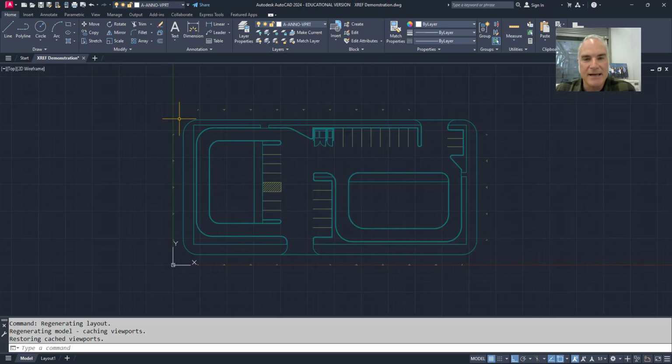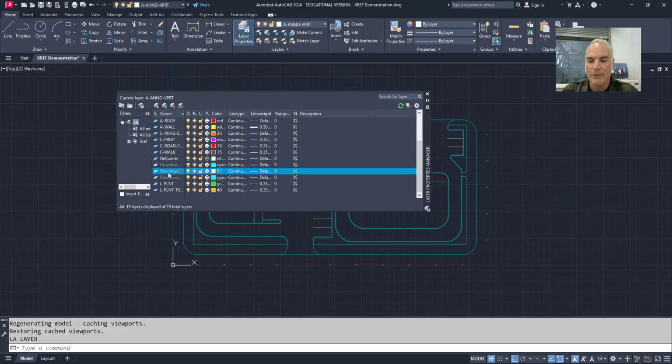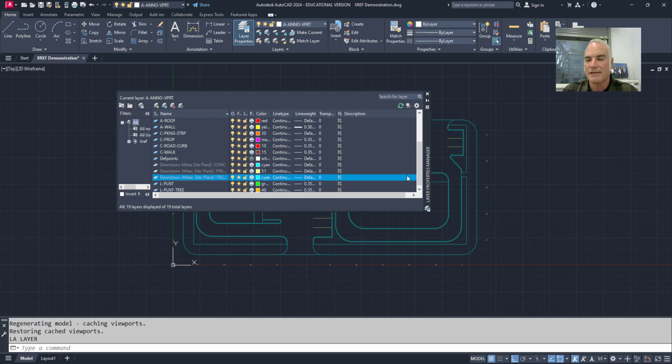Now let's look exactly and see how this works. If I go to my layers dialog box, you'll see that in my layers there are all of my layers for this drawing, but there are also layers for that XREF drawing. So these layers right here where it says downtown, those are the layers that come from that source drawing. And again, you'll see that they are grayed out. I can't make them current. I can't modify them unless I'm actually modifying that original. But it allows me to come in and put in whatever it is that I need to put in.